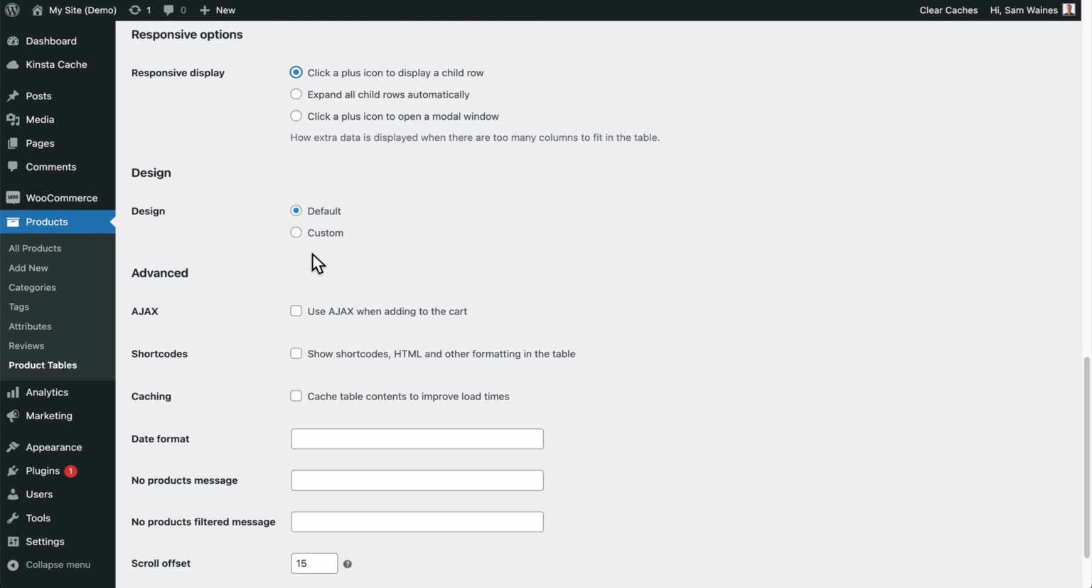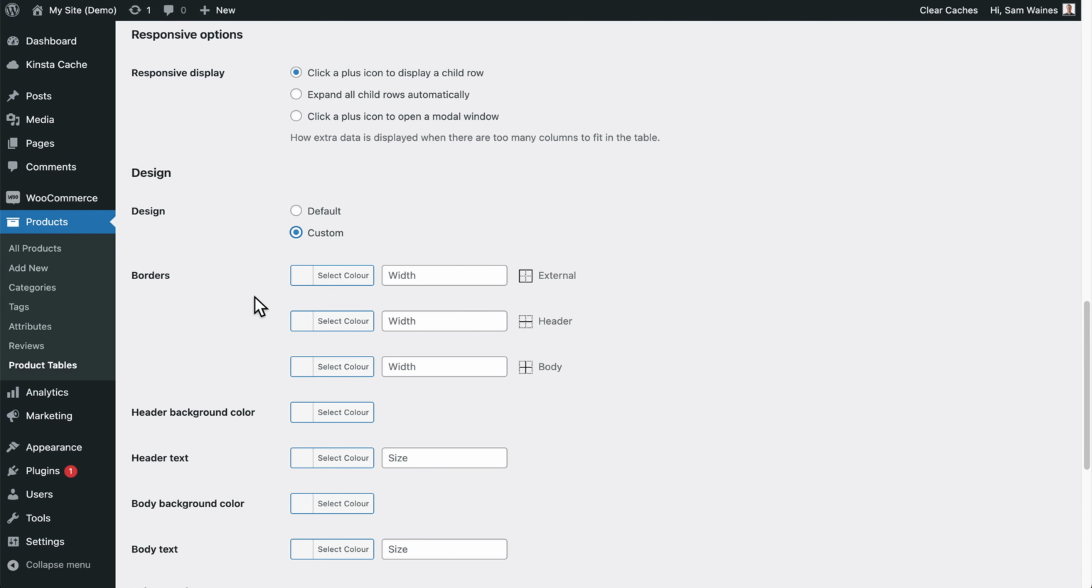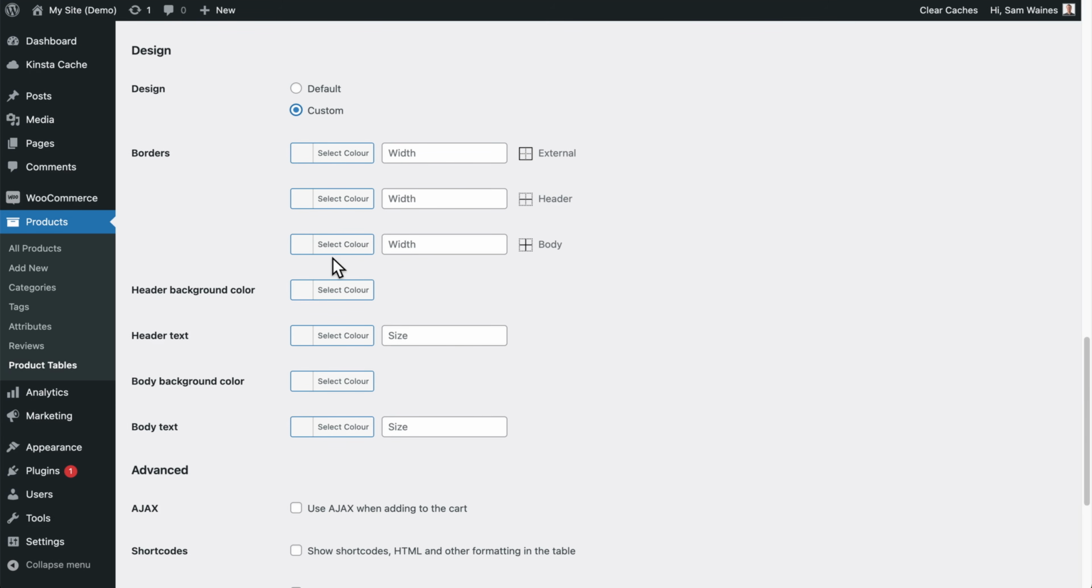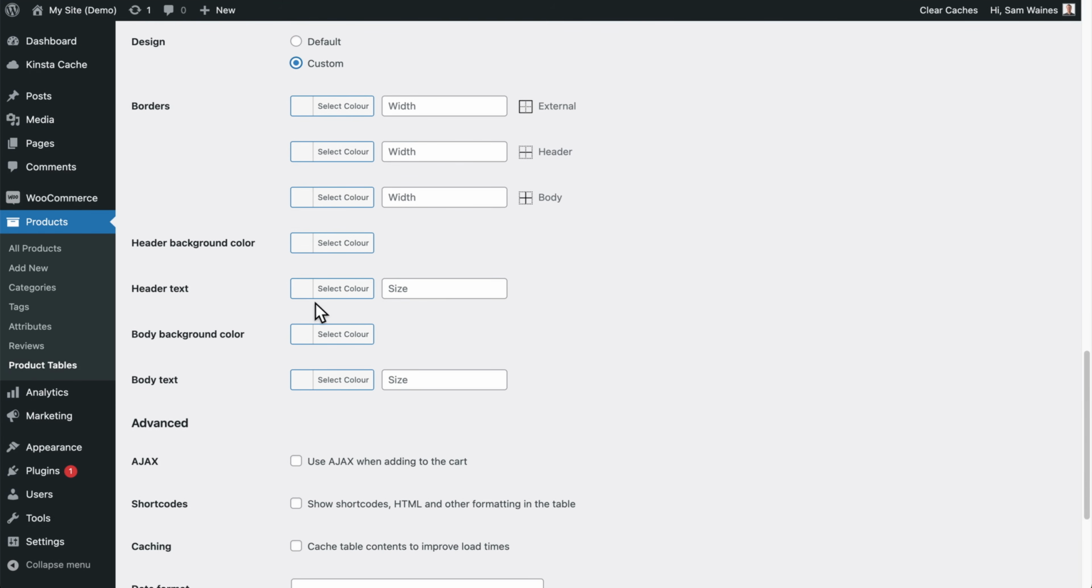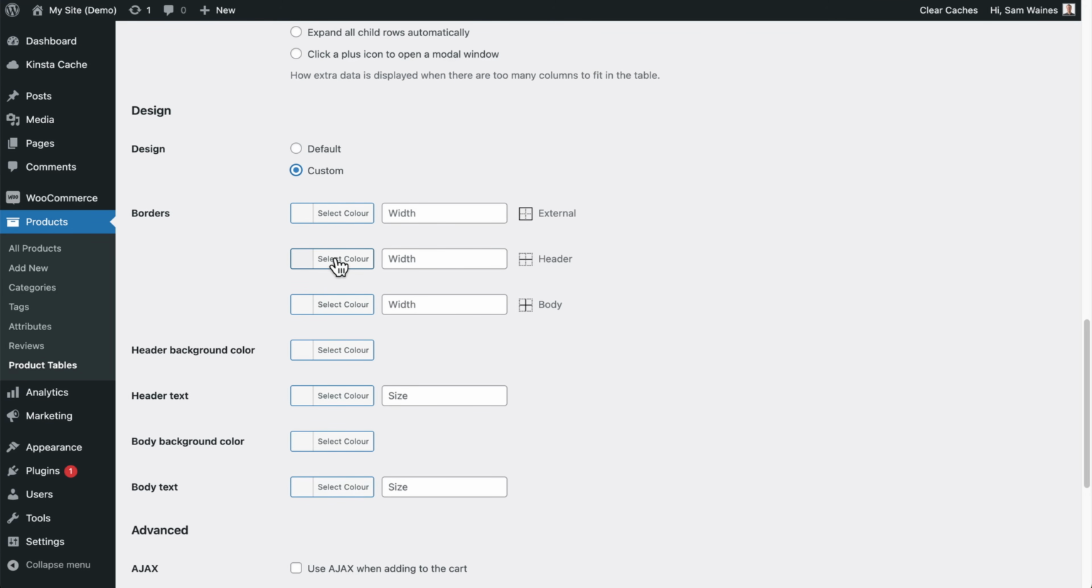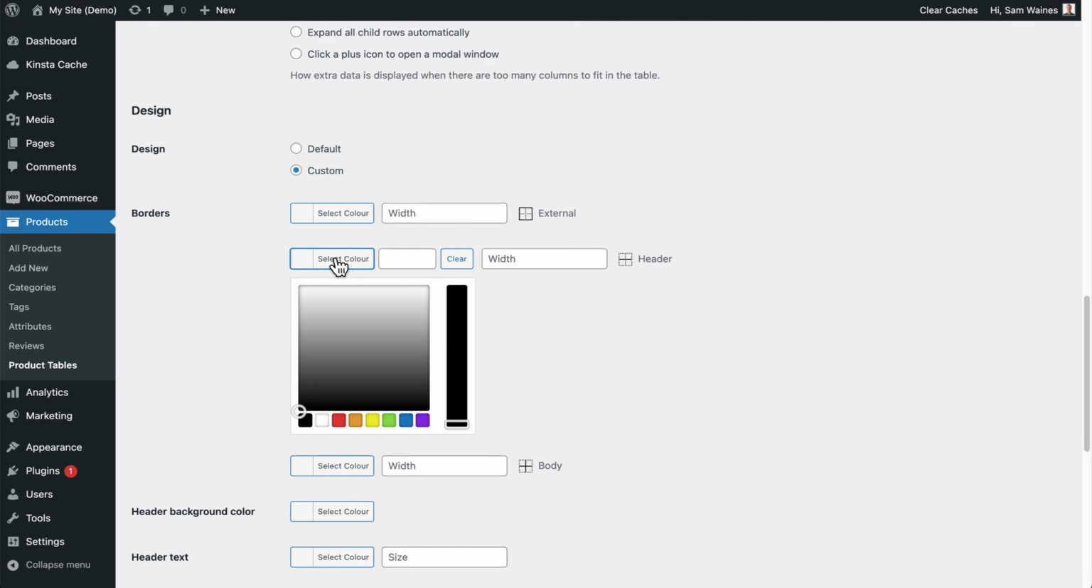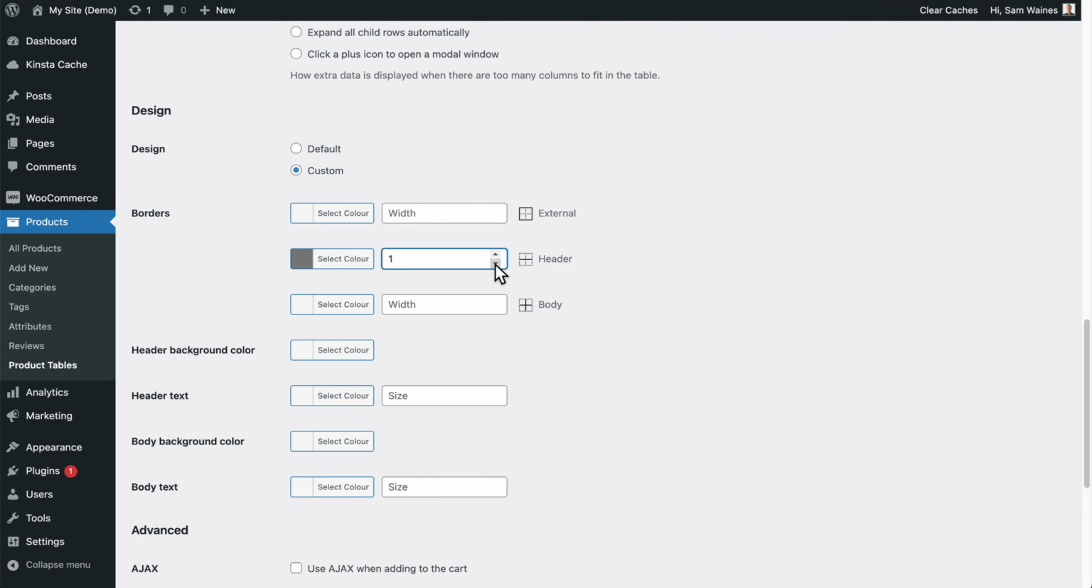In design, we do have a couple of options. For example, we can customize the borders, color, and width, as well as some background colors, header text, and so on. When you're selecting a color, you can enter the hexadecimal code in this box here, and the up and down arrows enable you to change the width or the size.